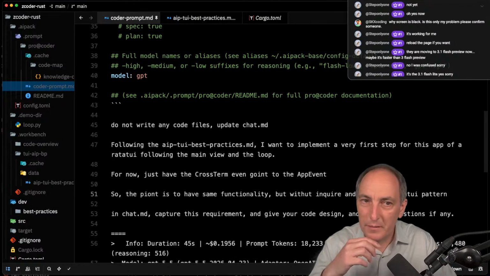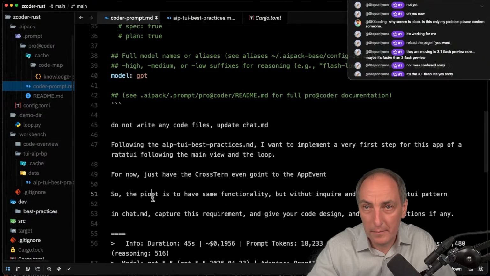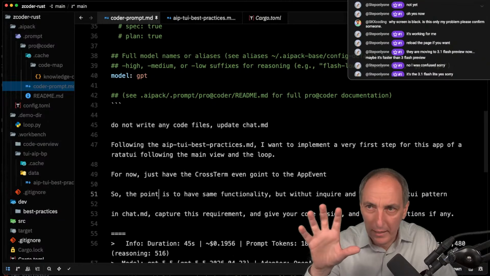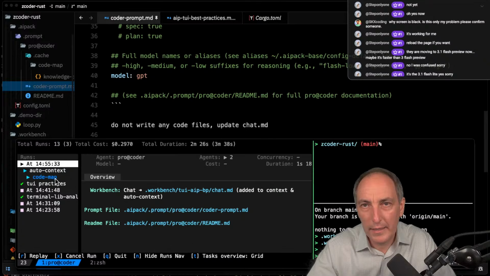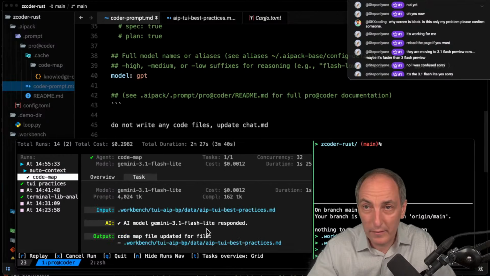Now it's going to be interesting because in my current code, I don't have the input in the AI pack, so I don't know what it's going to say. So now I do a run, and that will go. And I kept, again, the code map here. There's nothing to be done. Probably one file. Oh, yeah, no, code map, sorry. There's one file, which is this guy, the AAP best practices.